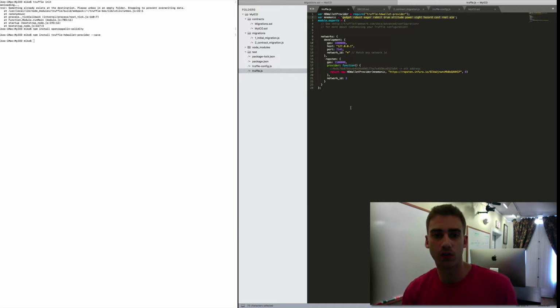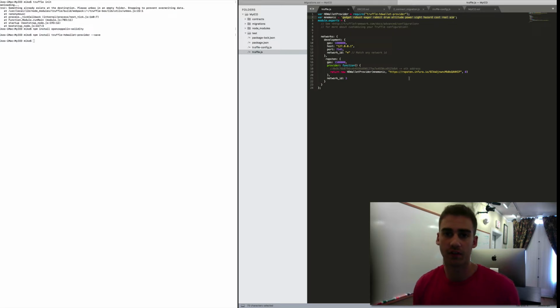First thing is to go to truffle.js. This file will show up after you do a truffle init, and you really just want to copy and paste this code. You'll need your own mnemonic seed, but feel free to use this one. This is just an Ethereum account with test ether in it for the Ropsten network. So this is the wallet I'm going to use.